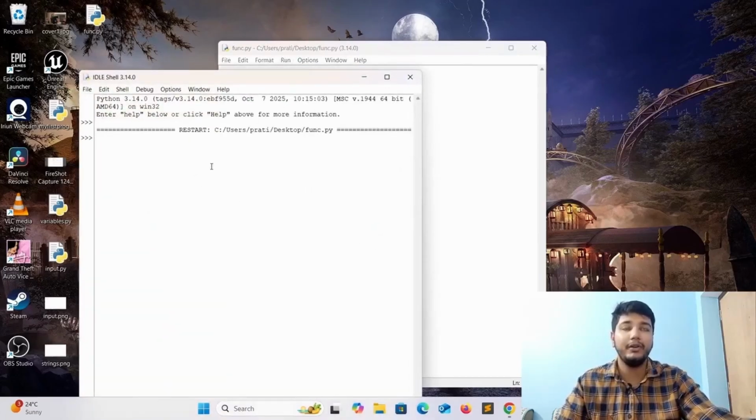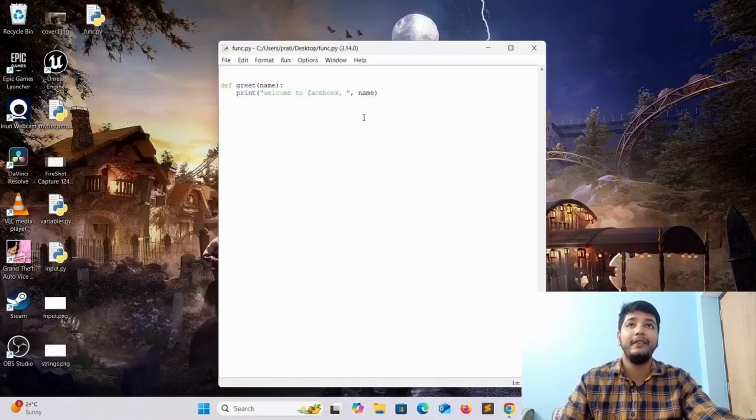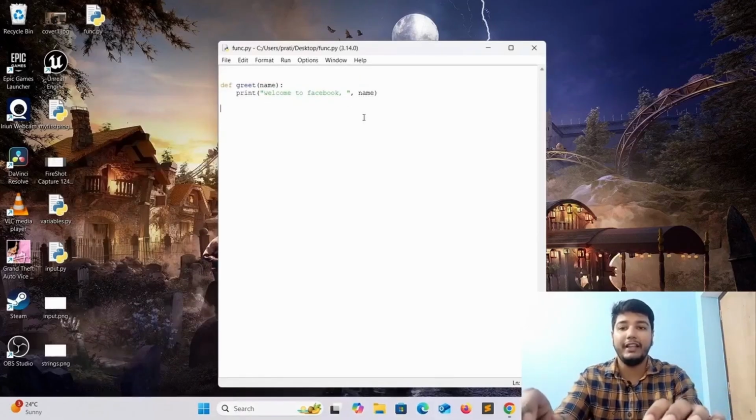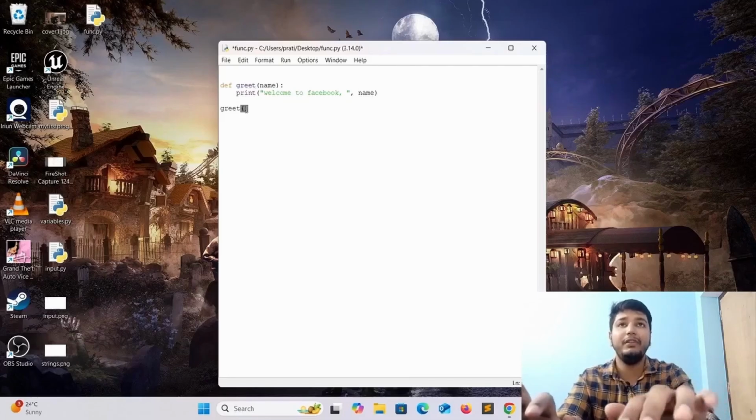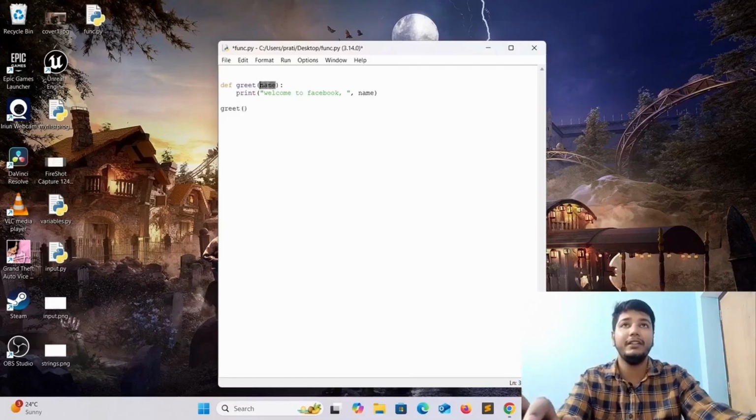Nothing happened. Why? Because just like with variables, when we are reusing them, we have to call them. In the same way, we have to call the function. We call the function name which we have defined here, greet. And instead of the variable name, you put your real name. That will go inside the variable name, and we get welcome to Facebook, Alex, or welcome to Facebook, Pratik.